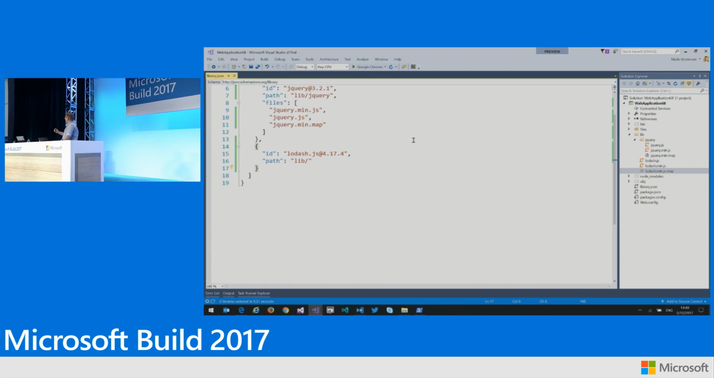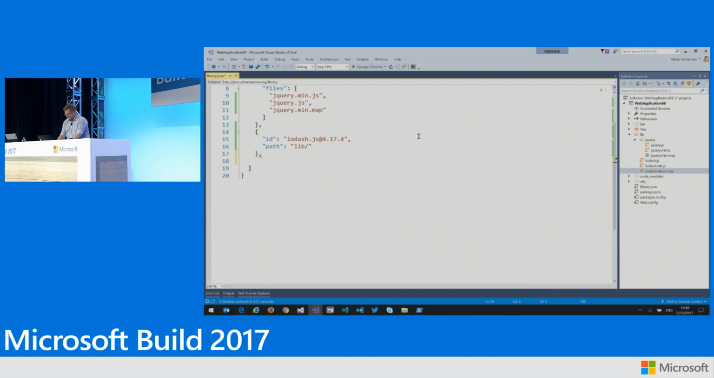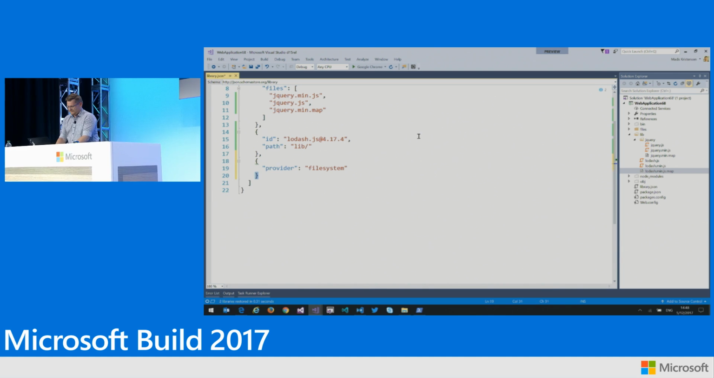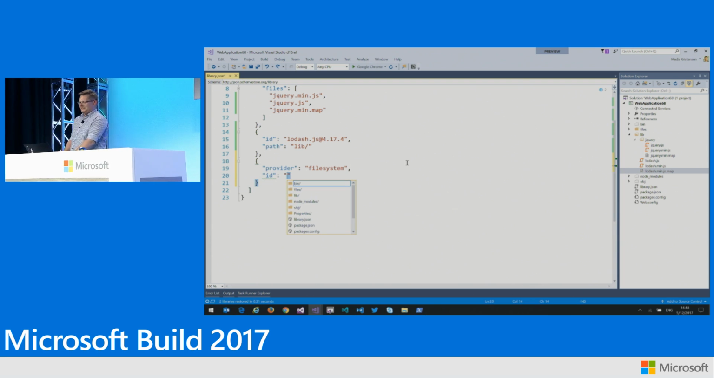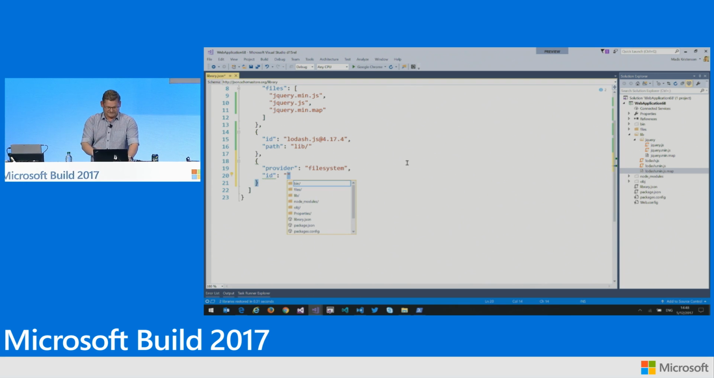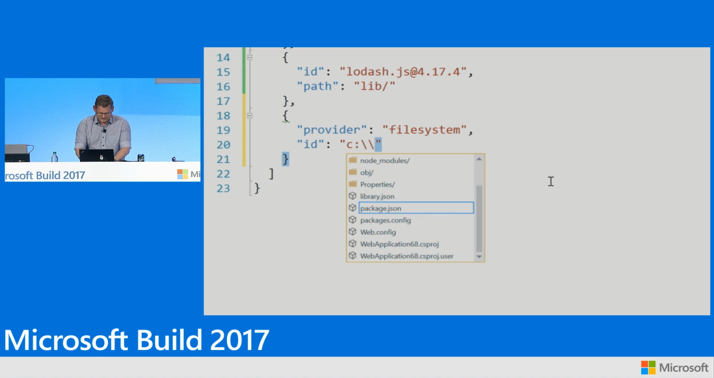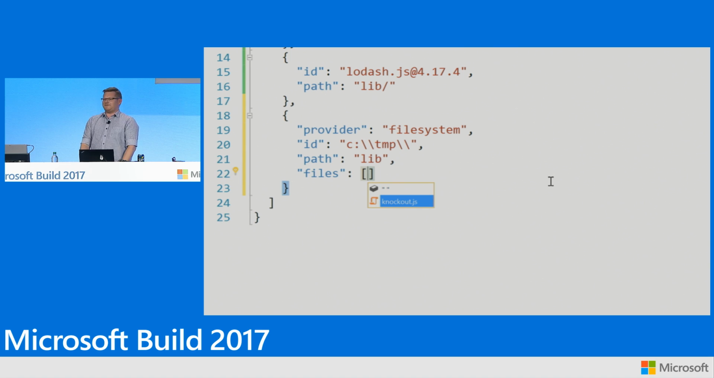So that was CDN.js. But there was the other one that was called file system. So let's do a file system one. And this is kind of interesting. So now it gives me a list of folders and whatnot. And I want to go to C:\temp. And I want to put this in the lib folder. And what files do I want? And it gives me all the files that I have there.